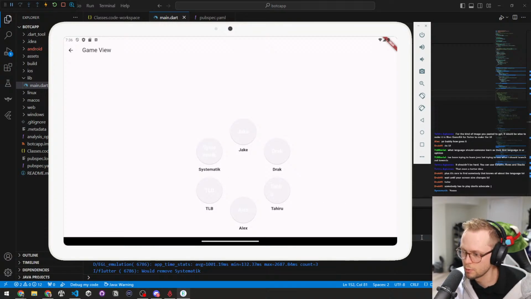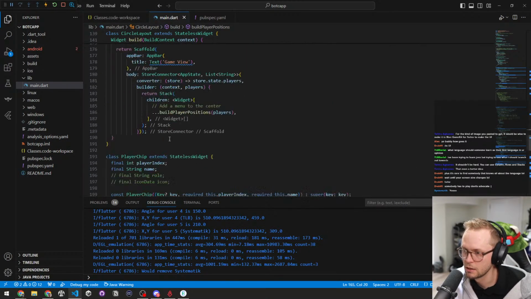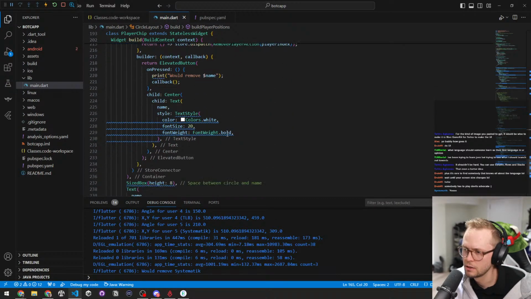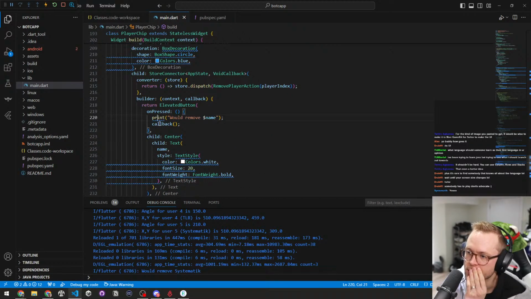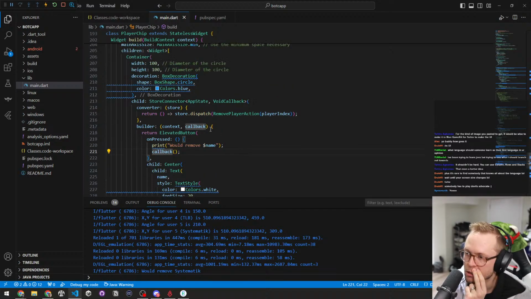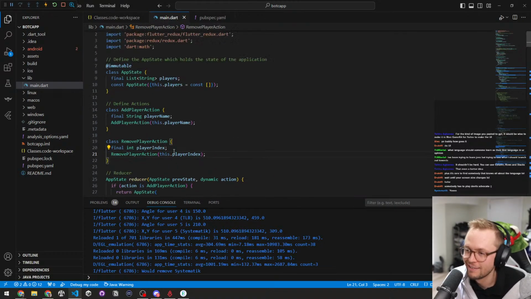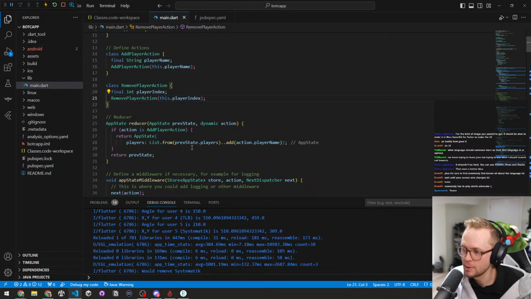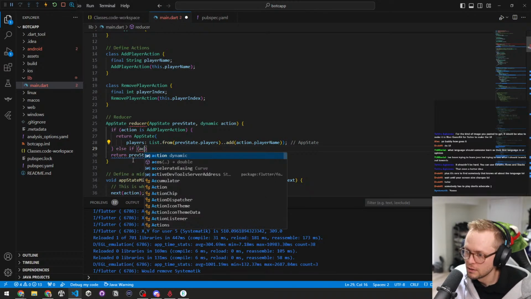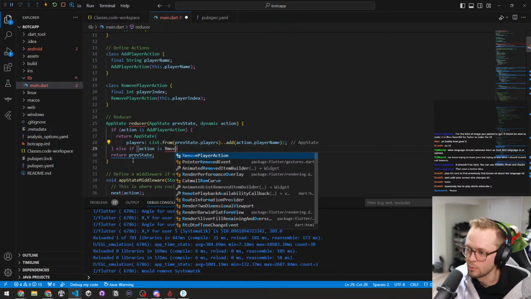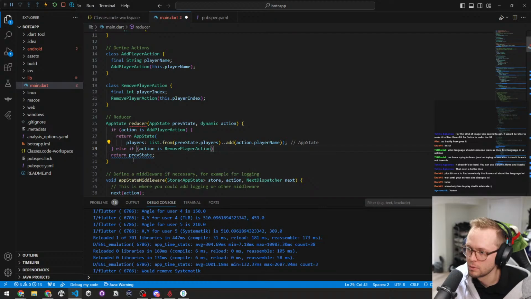Click would remove systematic. Okay. Interesting. So it's doing that. It's calling the callback, which I assume is this. Oh my goodness. I wonder why it's not doing it. Maybe it's because I haven't implemented the action yet. Remove player action.